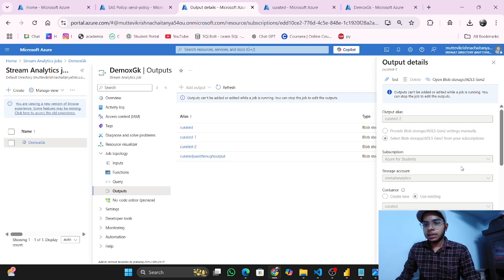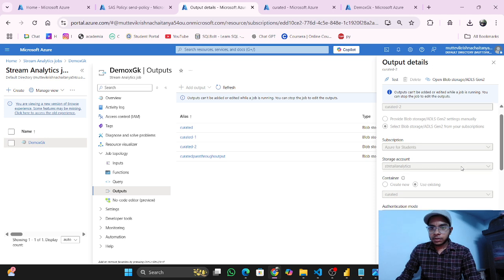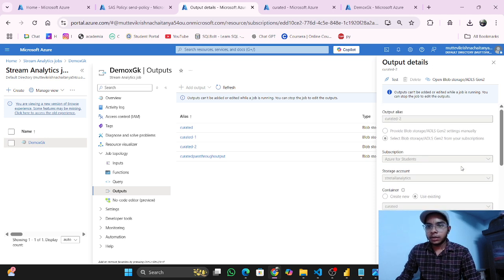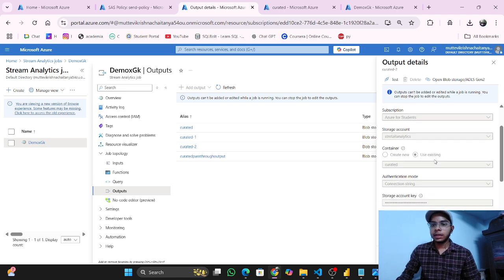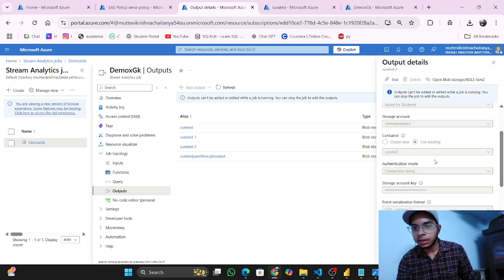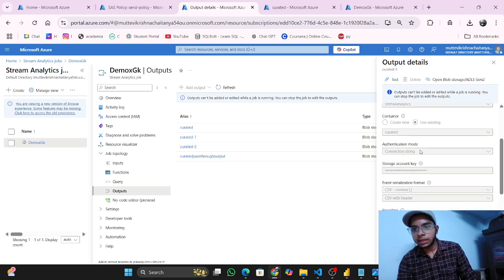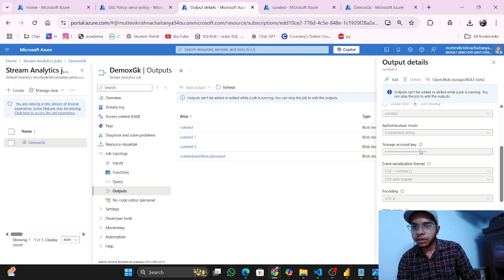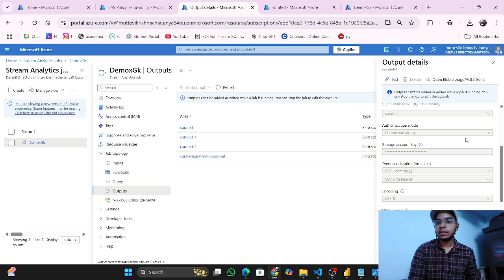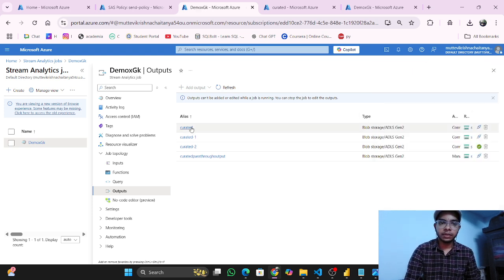As you can see, based upon my subscription, I have storage accounts, and it autofills the storage account if you have only a single one. I have used the existing container. At the end, I use the connection mode. You can also use managed identity, I guess, which I have used for the other one.